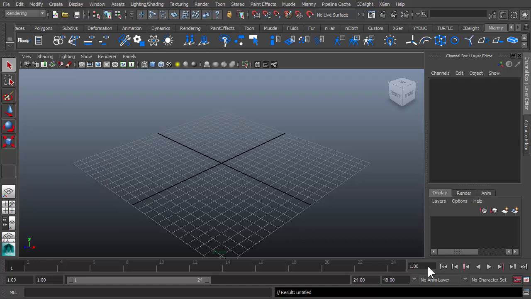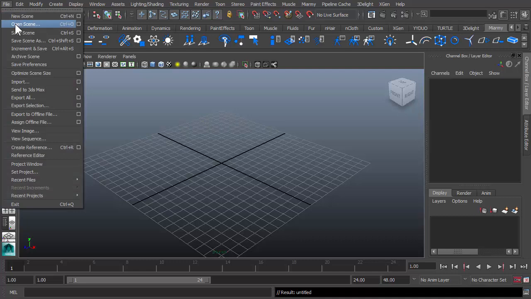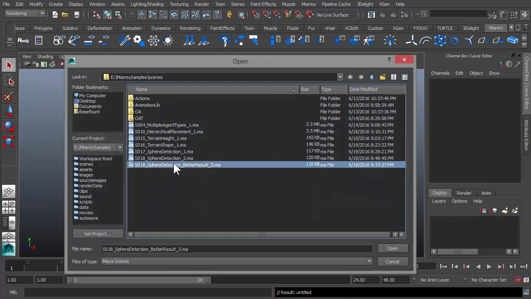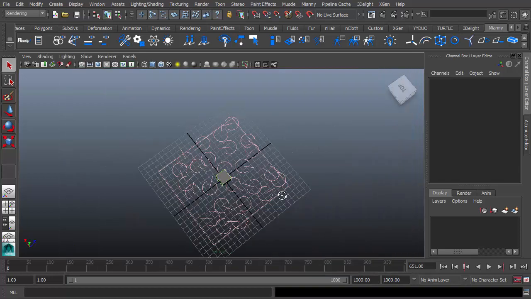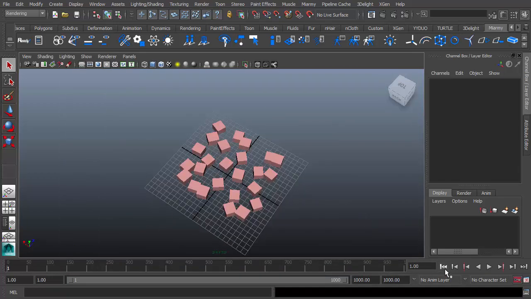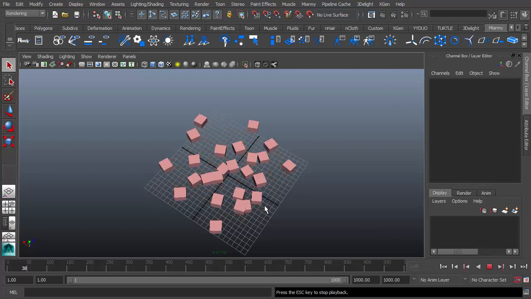Hi, in this video we're going to talk about the road system of MyArmy. Let's first open our example, the file which we saved in the last video, the sample 18 sphere detection, the beta result. In this result you can see that our agent is moving around and trying to avoid each other.